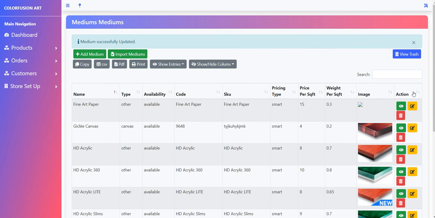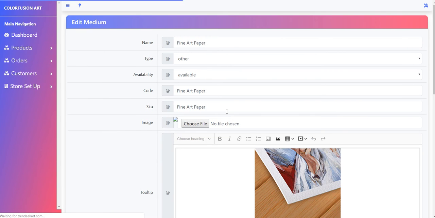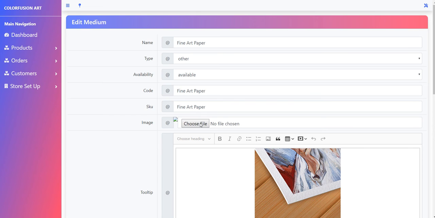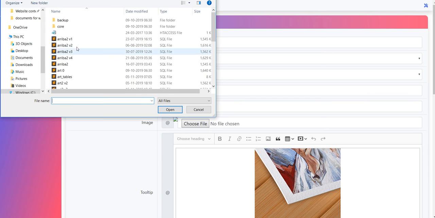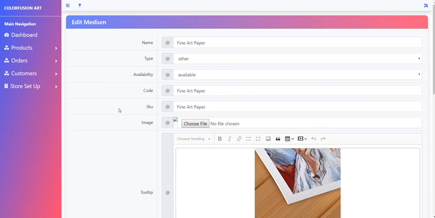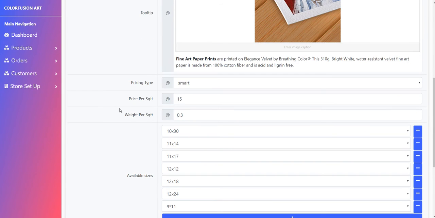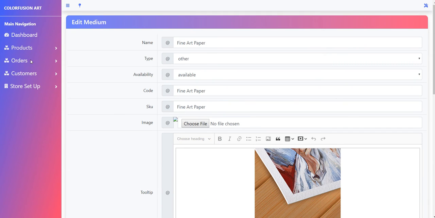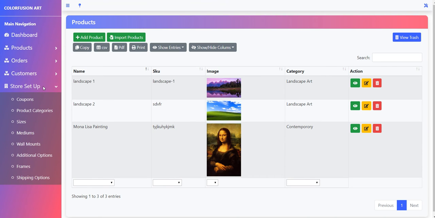We have just edited it. So we have now selected the image. We'll look into that later. Currently I don't know. So that is it. And then we have the frames.